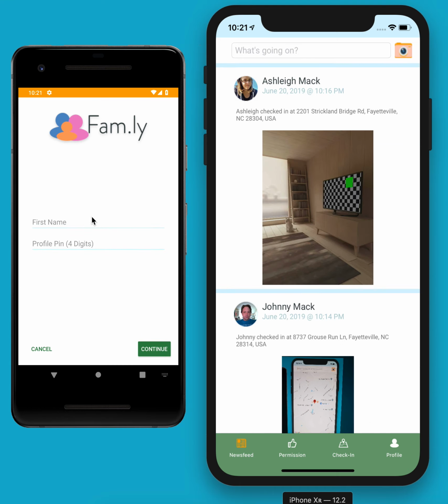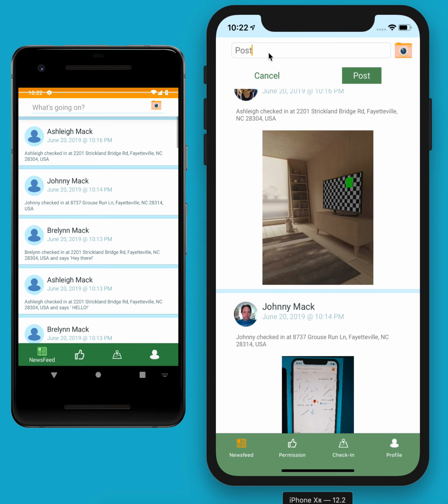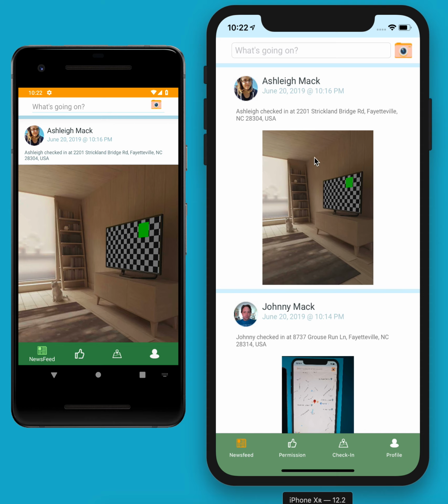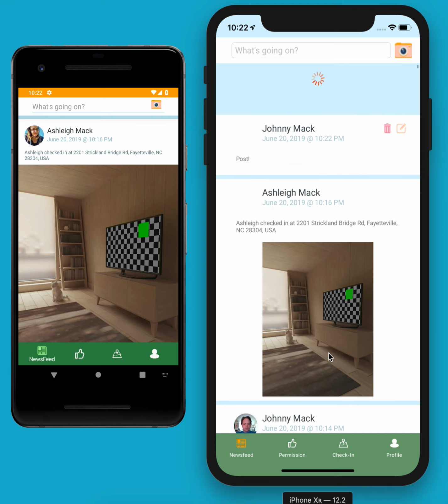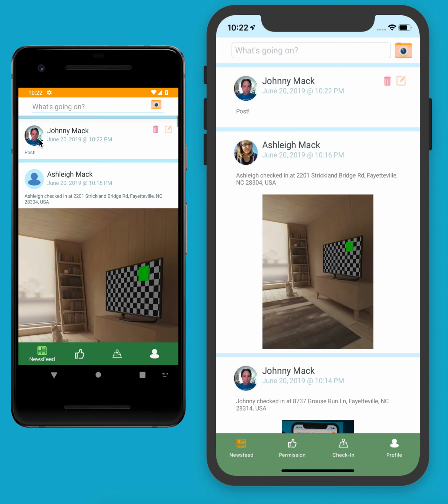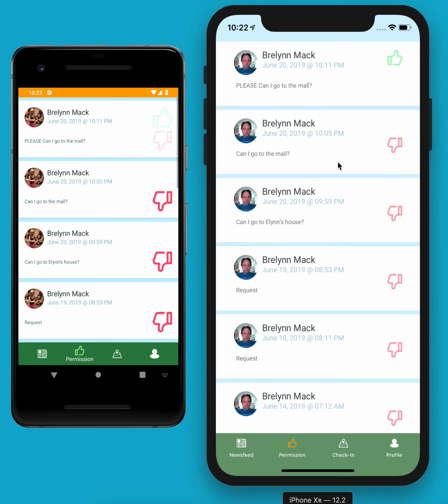So we'll show that by, we'll log in over here real quick with Mom. And what we'll do is we'll create a post here. And you see that post does not automatically update. However, if we swipe down to refresh, we'll see that new information appear in the timeline. And there we have it.